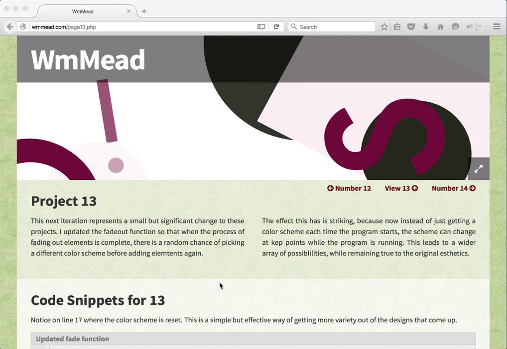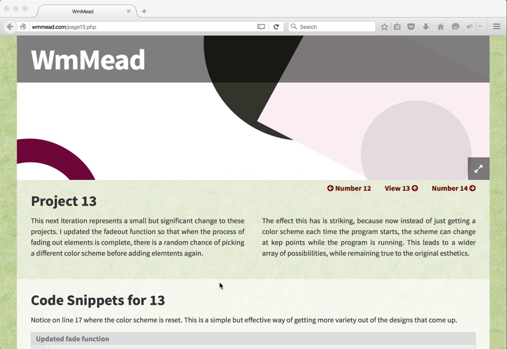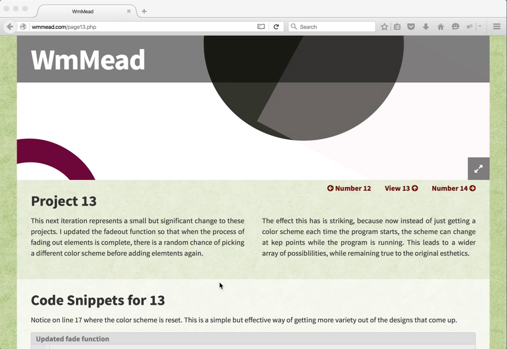Hello, Bill Mead here again, and I wanted to take a look at a couple more of these projects, specifically Project 13 and Project 16, just because I think there's some key points in the development of this project that I think are kind of interesting.